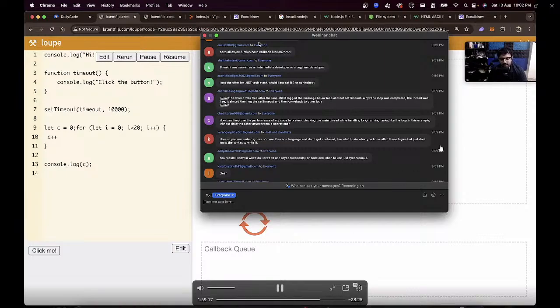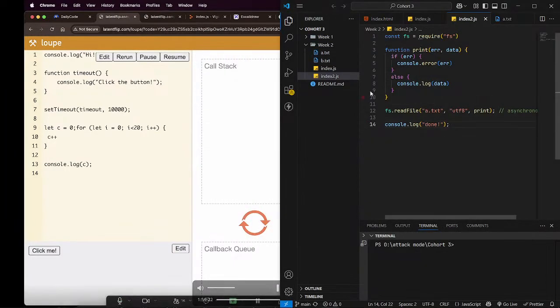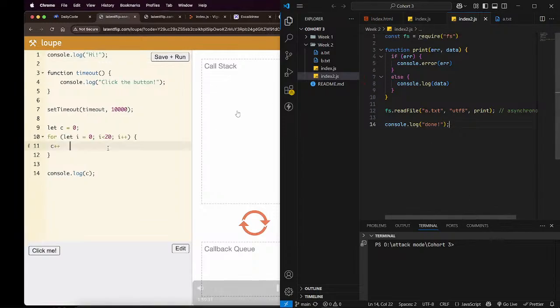How do I improve performance of my code to prevent blocking the main thread from handling long tasks like a loop, for example, without dealing other asynchronous operations? So you can't, unfortunately, do that in JavaScript without getting fancy. JavaScript is a single threaded language, so unfortunately you have a single thread. If you have a CPU intensive task that is running, that has occupied the thread, there's nothing you can do. Other asynchronous tasks have to wait.